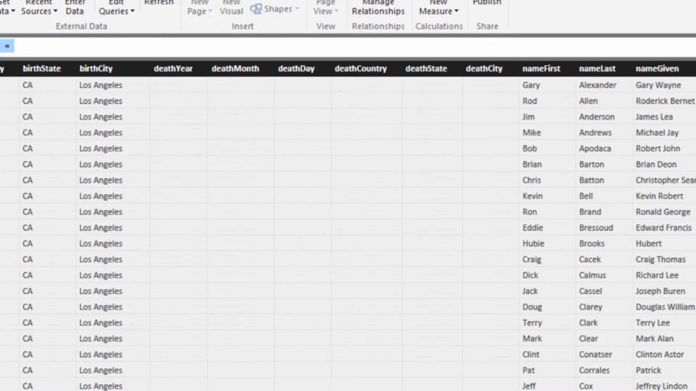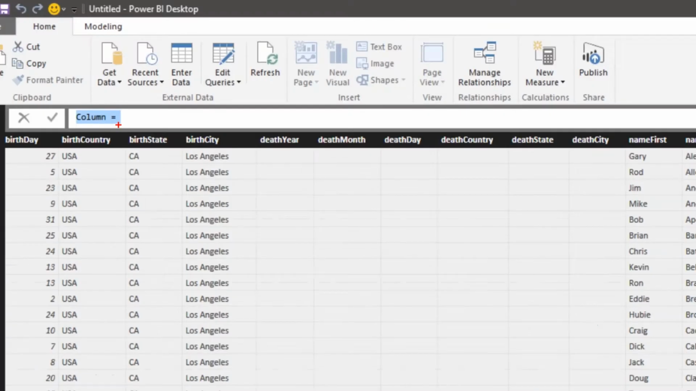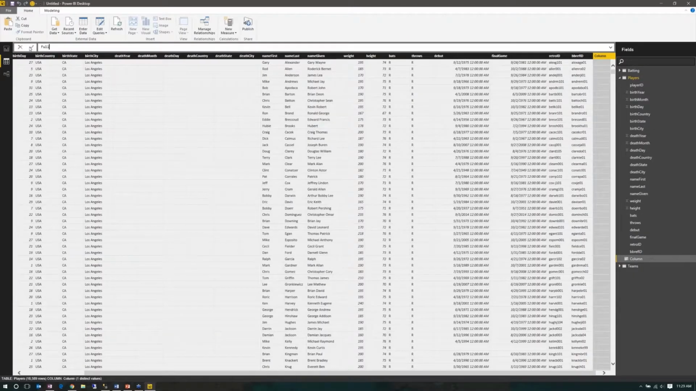It launches a new column, and it launches my formula bar. Again, very similar to what you see in Excel. So it started the formula for me. It's calling the column, and it's just column equals, and then I'm going to give it an expression to populate this column. So we're going to call this full name. That's going to be my column name.